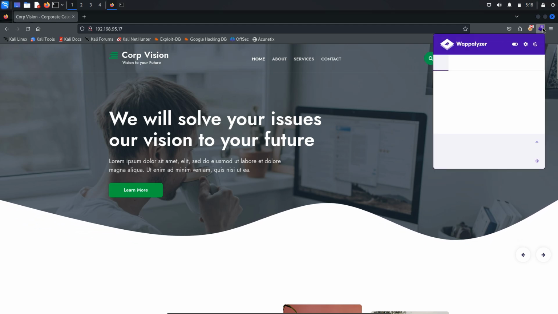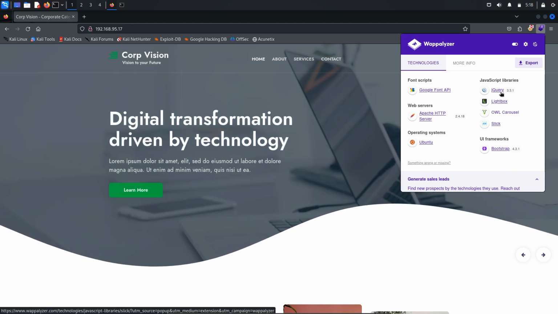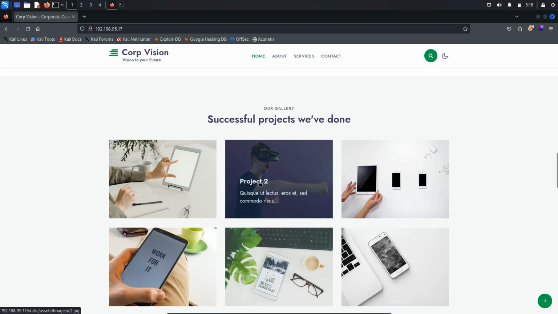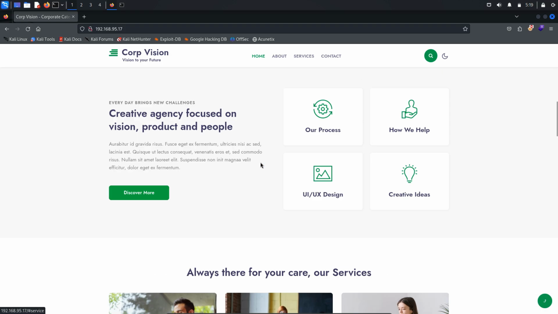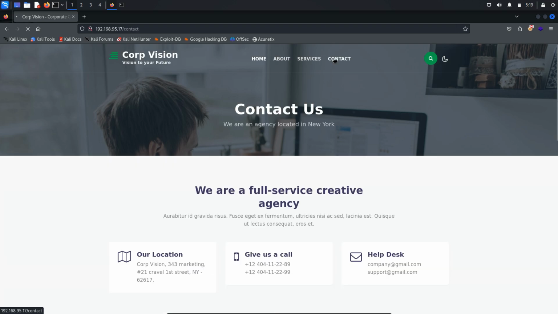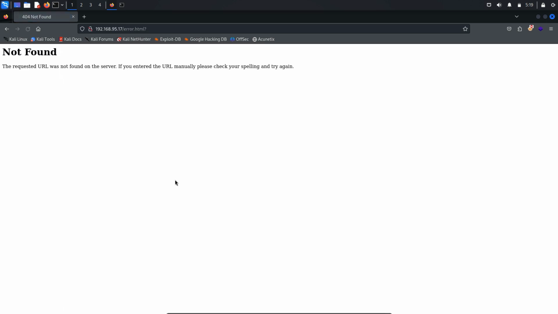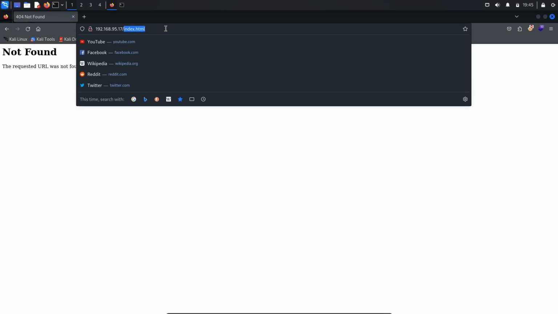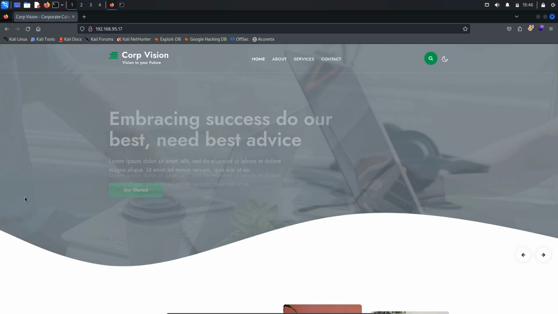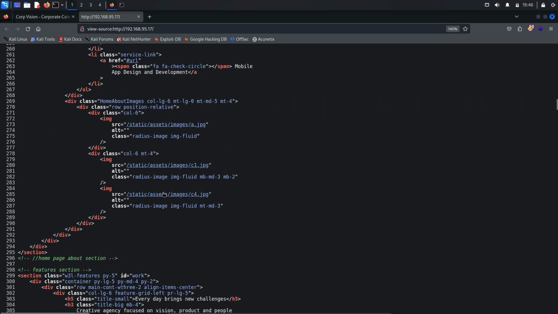Upon visiting the web page, I discovered that it uses a bootstrap responsive design, which I confirmed using the Wappalyzer tool. However, the visible content on the page doesn't provide any valuable information. To explore further, we can inspect the page's source code by right-clicking on the page. But, this too doesn't reveal anything useful.